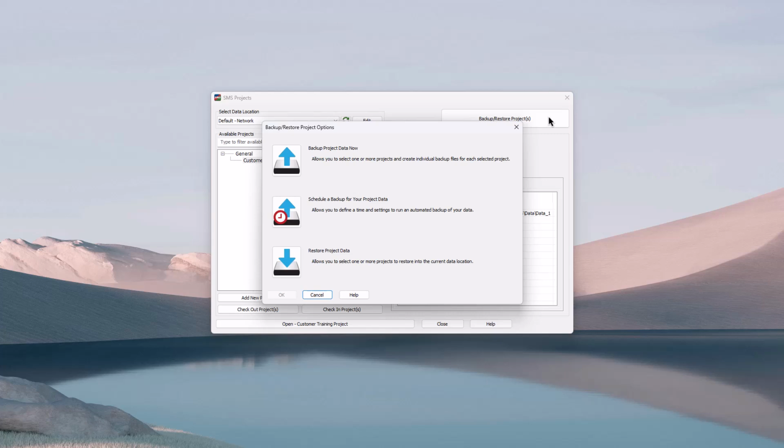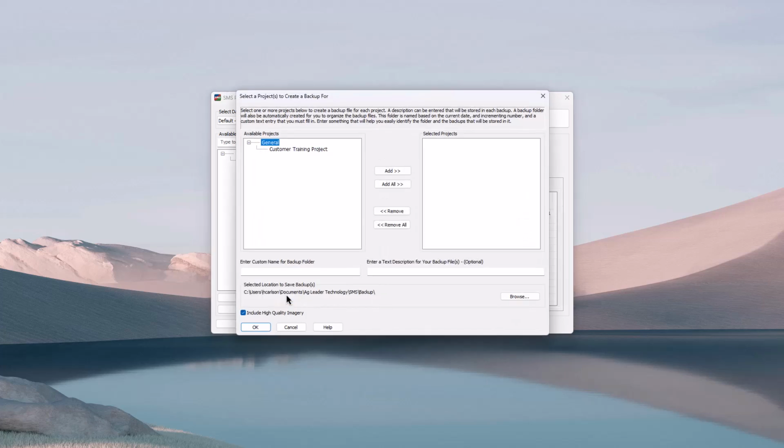In the next dialog, you can choose to backup project data now, restore project data, and, if running SMS Advanced, can even schedule when backups will be created. Click Backup Project Data Now, and then click OK. You can now choose which projects you would like to back up. A list of available projects will be displayed on the left-hand side of the screen. The project you are currently working on will have a green dot, as well as the username of the person who is working on the project.